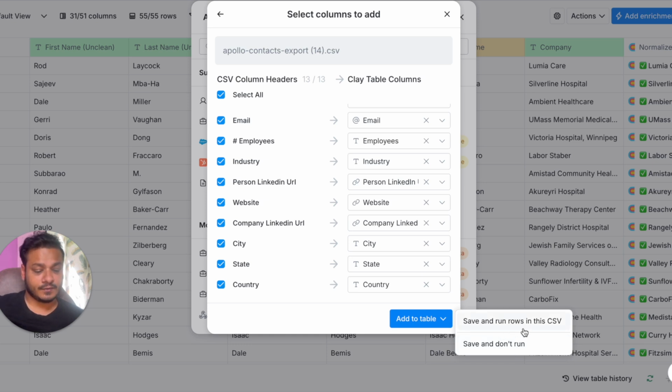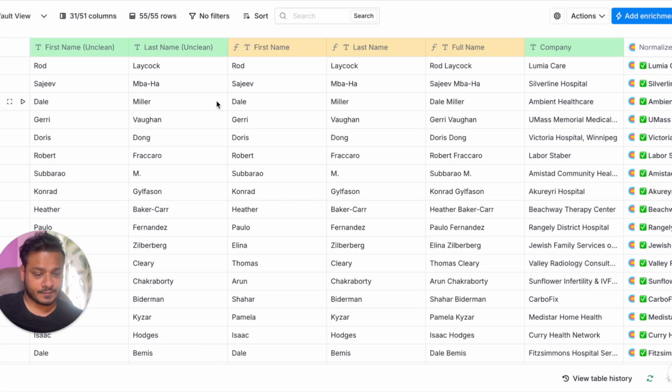So save and run row, I use it now, but I've done this many times because it will automatically start running all the tables and it will start enriching it. So start from save and don't run. I have already done it to save time. Let's understand what it does.